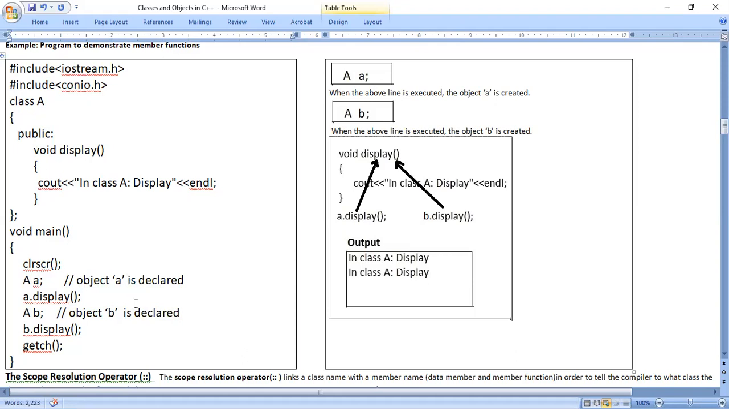So if you make mistakes here, it is not considered. Don't worry. Just write the English sentence in your own way, just to be understood by other users. So object A is declared, object B is declared. Next, I want to call this function.